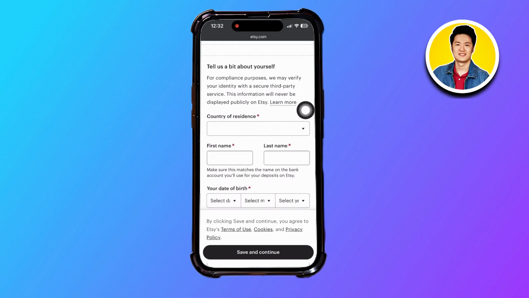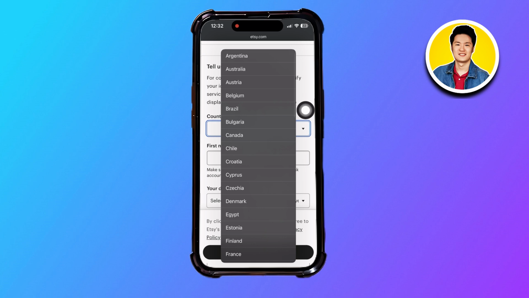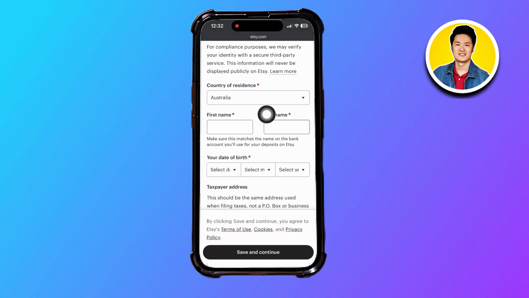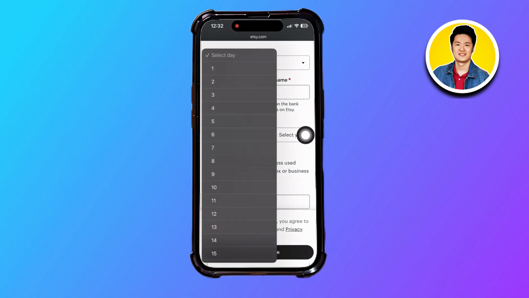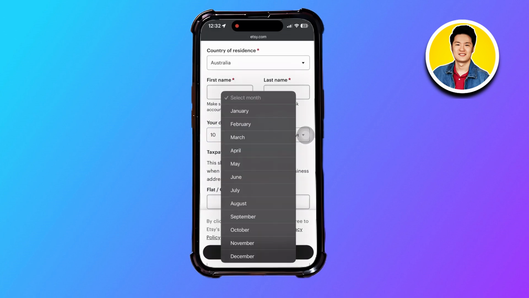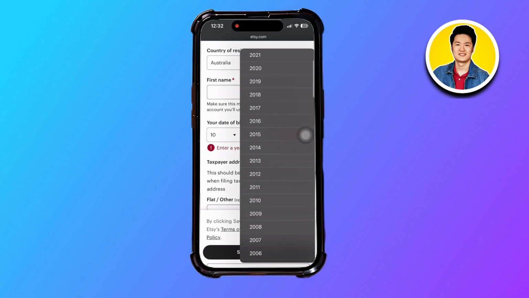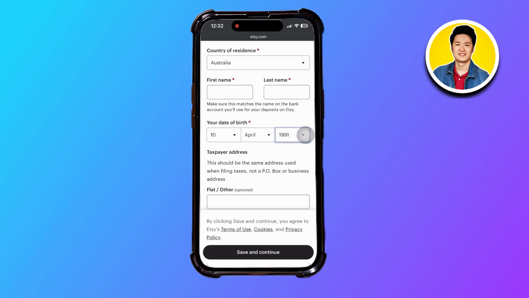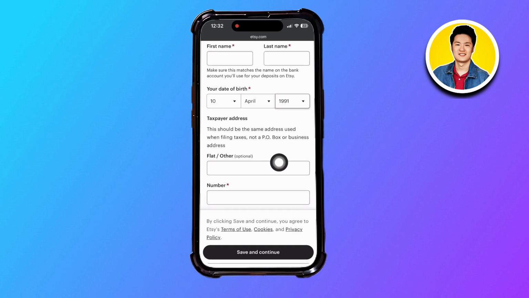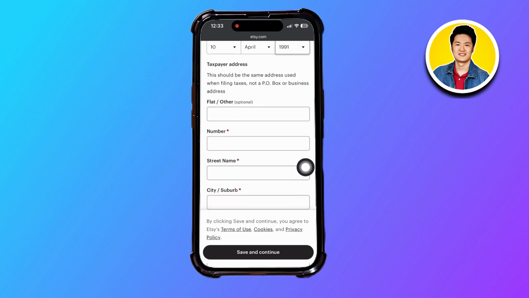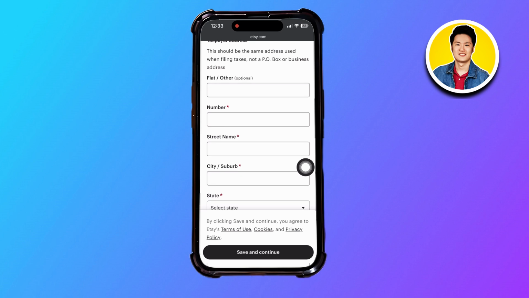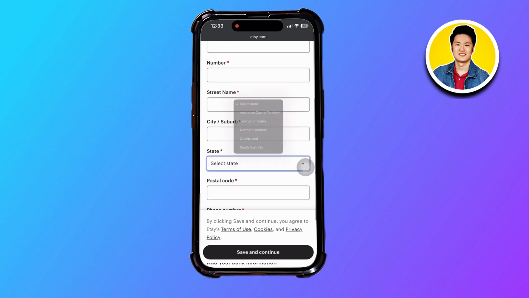So fill up your country of residence, first name and last name, and then you need to put in your date of birth, starting with the month, day, and year. And once you're done putting in this information, you need to put in your taxpayer address on this section. So fill up all of this information as well. Keep in mind that this information is important and necessary.